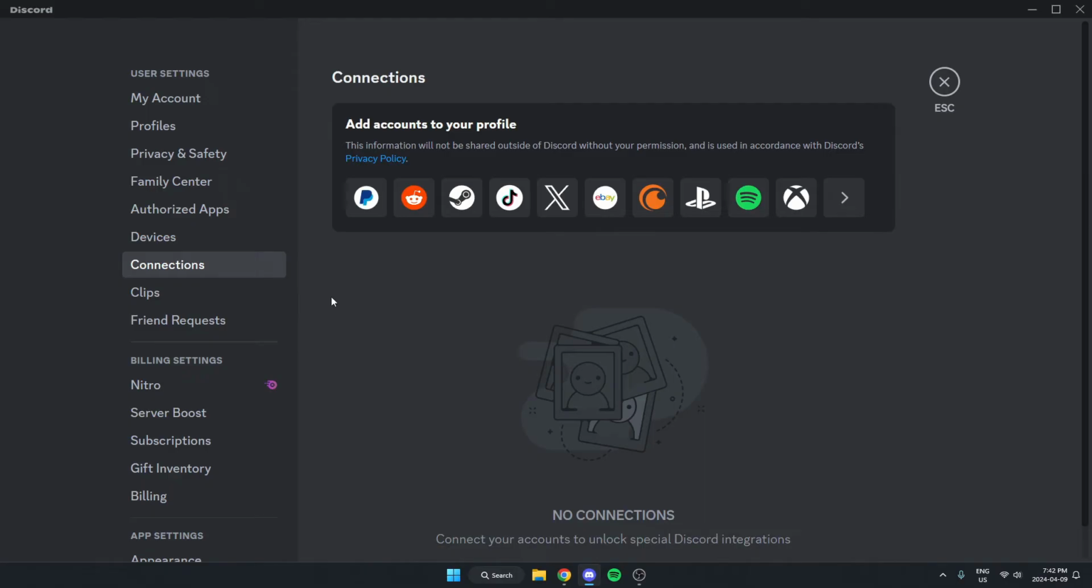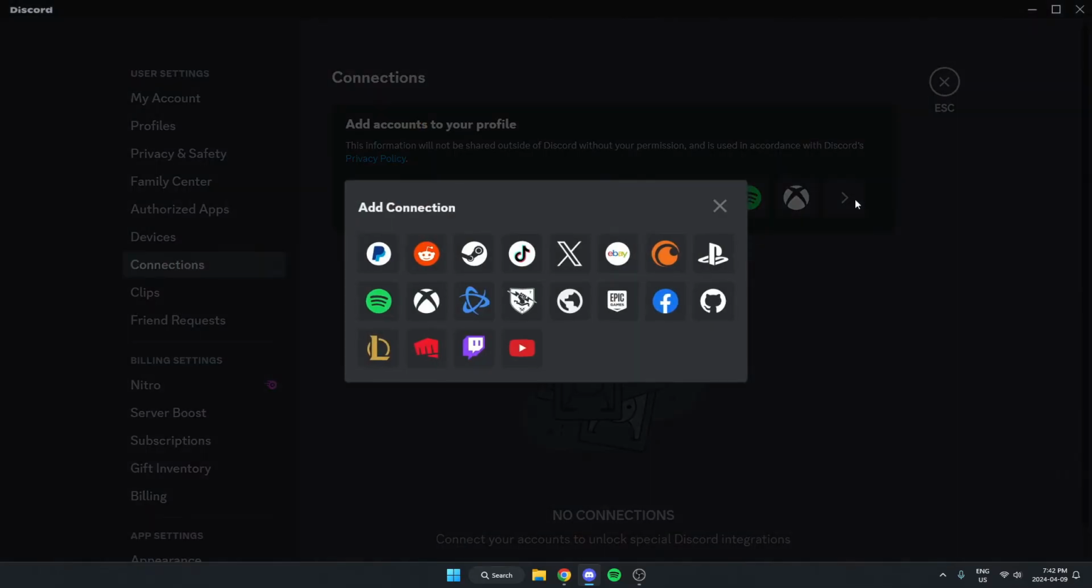Once I've done that, it's going to show this right at the top that says add accounts to your profile. If I click on this view more option here, it's going to show me all the different applications that I can connect to my Discord profile. So all that you have to do from here is click on the one that you want to add and then sign in.